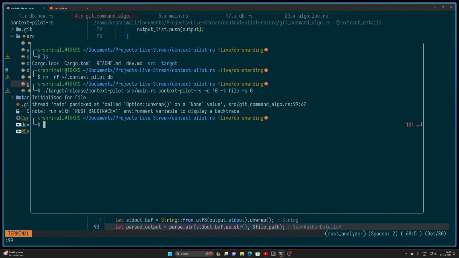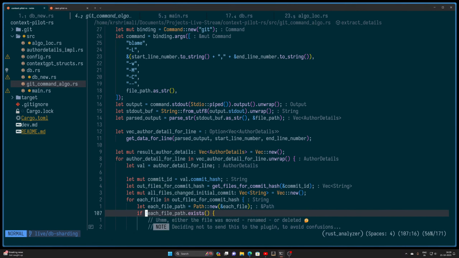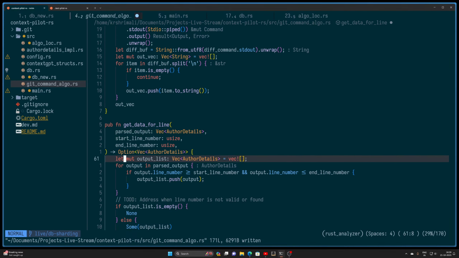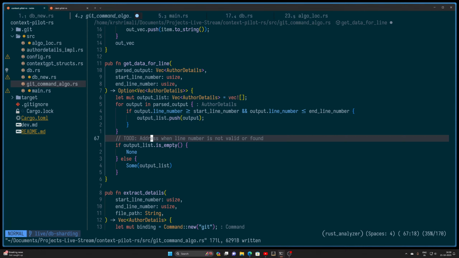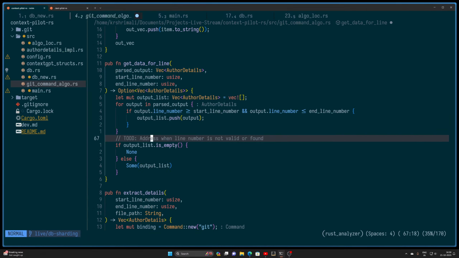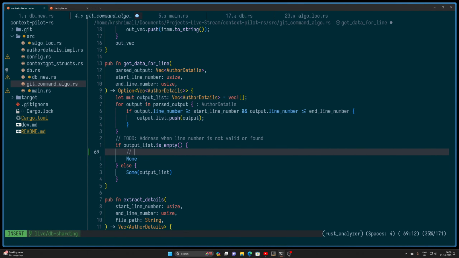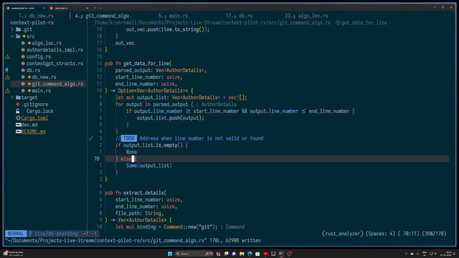Output list is empty. What's wrong? It's a none. So first of all, why am I not checking for none? Oh, dot unwrap I'm doing, right? Get data for line. Why did this not, if output list dot address when line number is not valid or found? Oh, okay. Okay, that was bad, right? So, to do, okay, let's actually, you know what? This is bad. I should be fixing it soon.